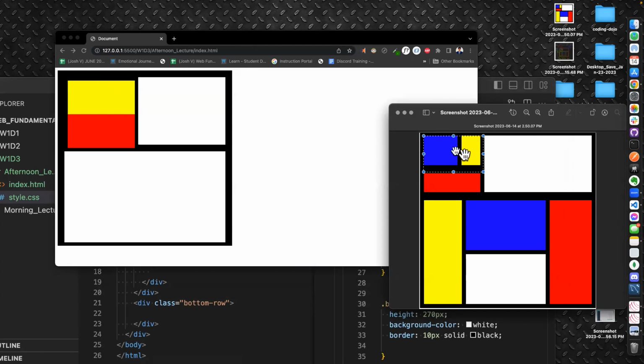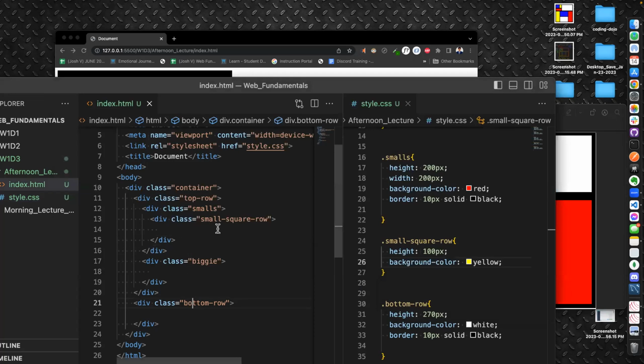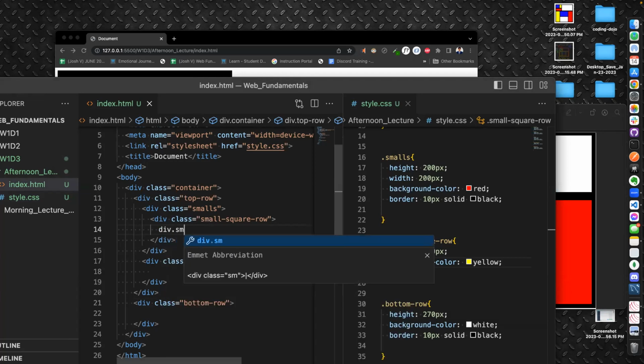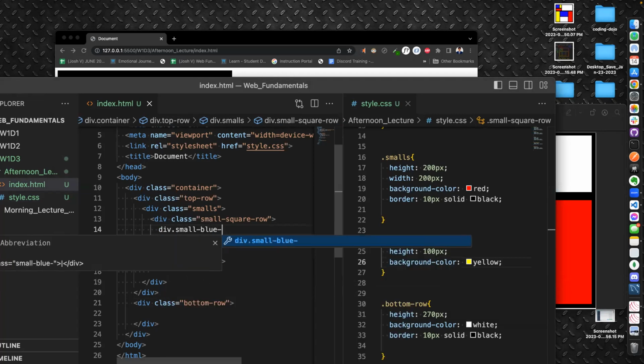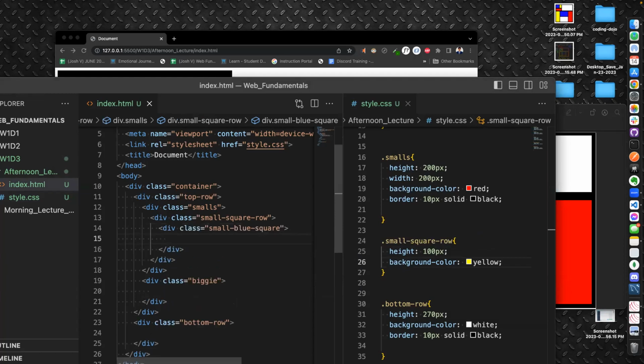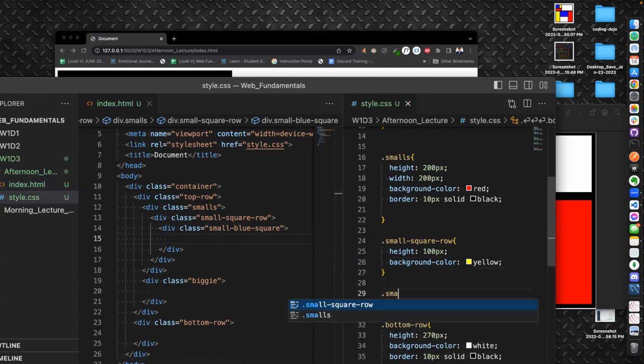And I don't actually have to create two boxes in here. I can just create another div within this yellow one here. And this will just be another blue one. So this one will be a small blue square. So I'll just call small blue square within this yellow row. So I'll say div dot small blue square. Okay. And underneath here, I'll say dot small dash blue dash square.